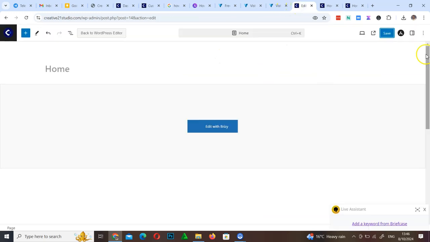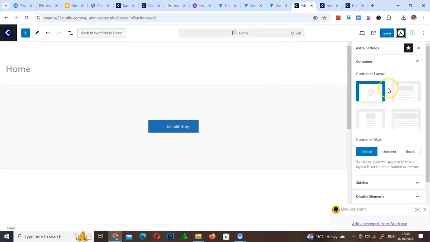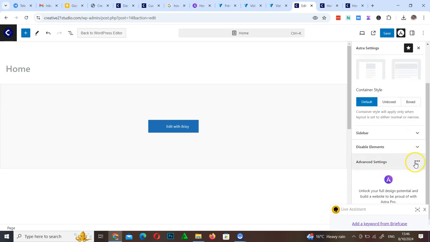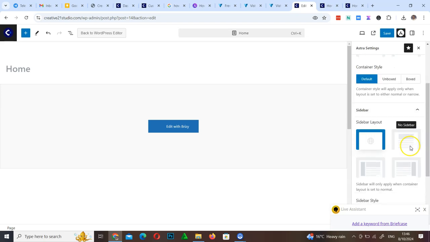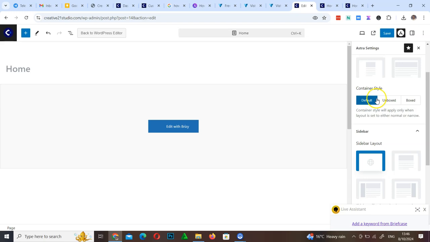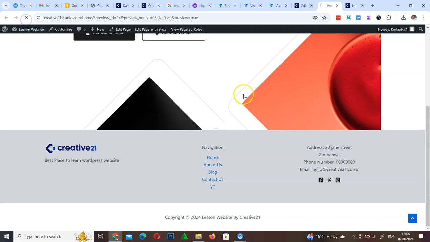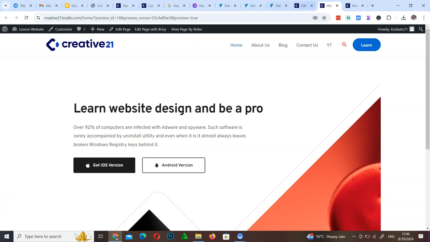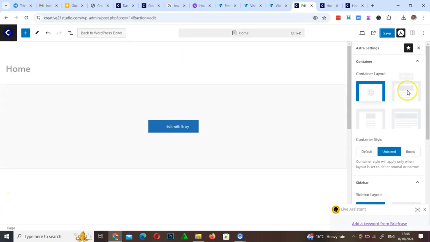I'm going to go back here, and then open Astra settings. What I need to do here is, please bear with me, we have boxed container style. Let's see if we can have unboxed on the container style, and then we're just going to save. Once we save, we need to refresh this page and see if it actually stretches to the end. So it didn't stretch.